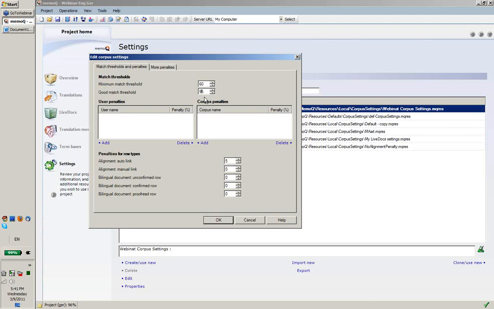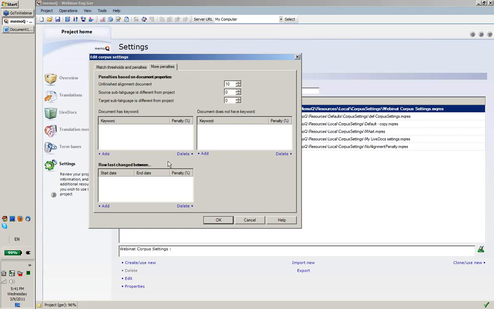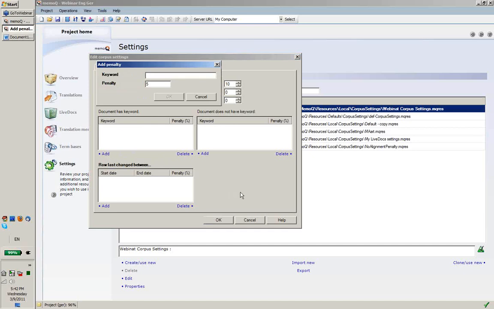You can also add penalties to users, entire corpora, etc. The exciting part begins in this More Penalties panel, where you can add penalties for any match that comes from a document that either has a keyword or does not have a keyword. So just to check that, let me add a penalty again of 10% for any match that comes from a corpus document that has the keyword server.